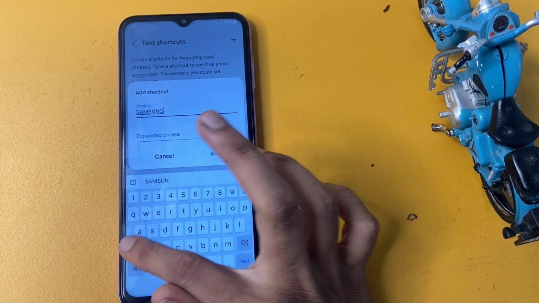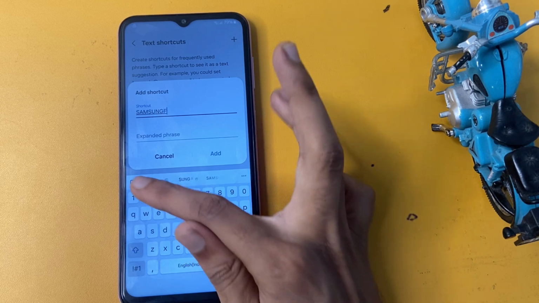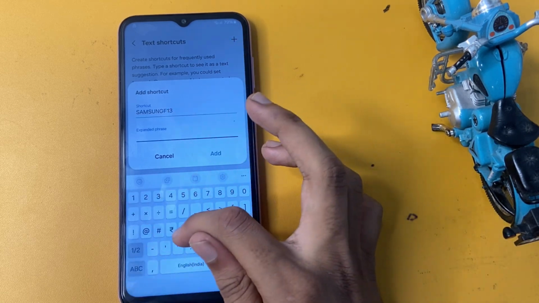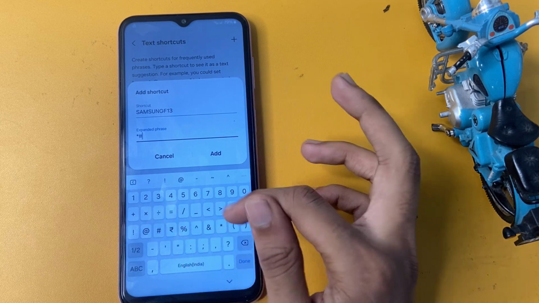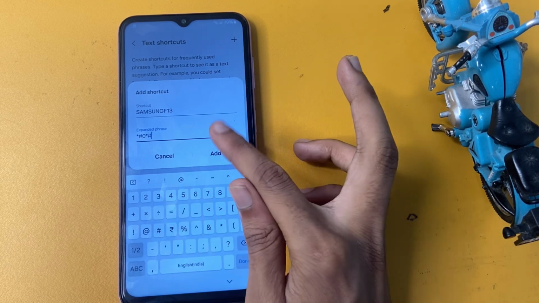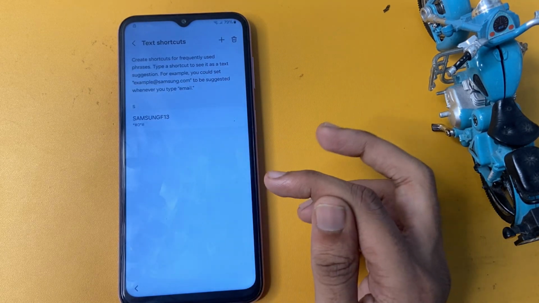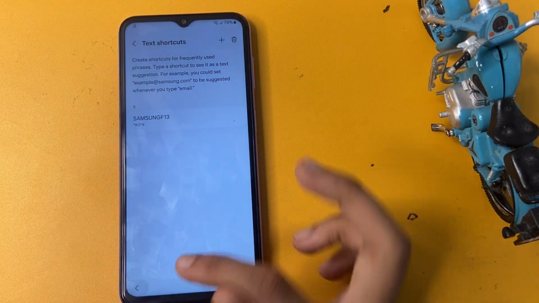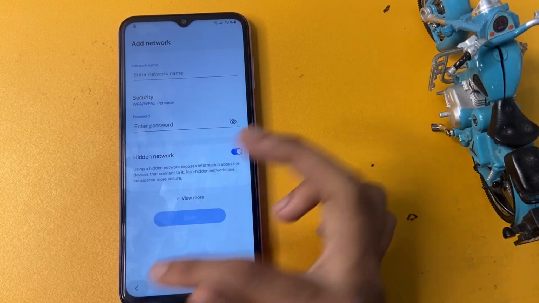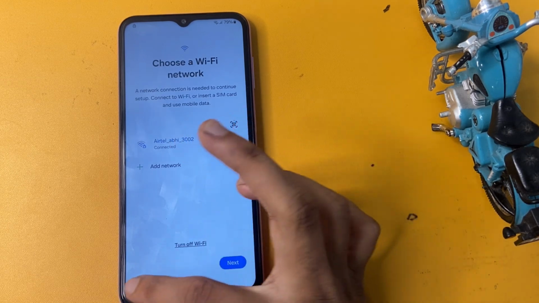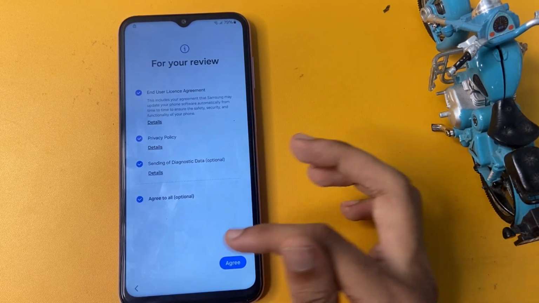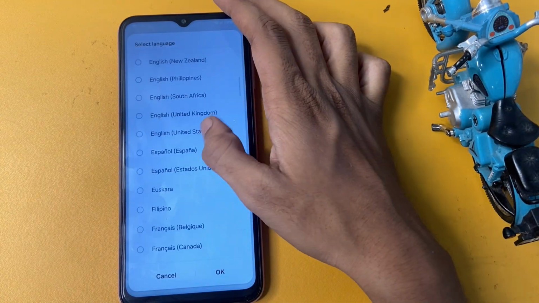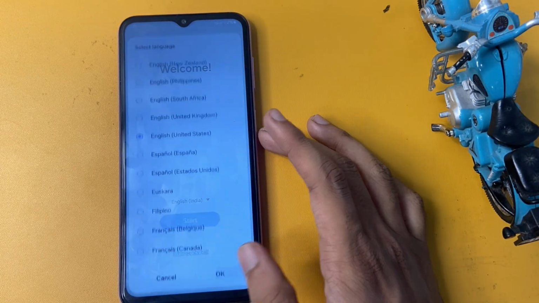Enter your model number. My model number is F13 and explain fresh. So write there *#0*# and click this add option again, friend. Now after doing this process, go back and go to this home page, change your language and go to this English US option.